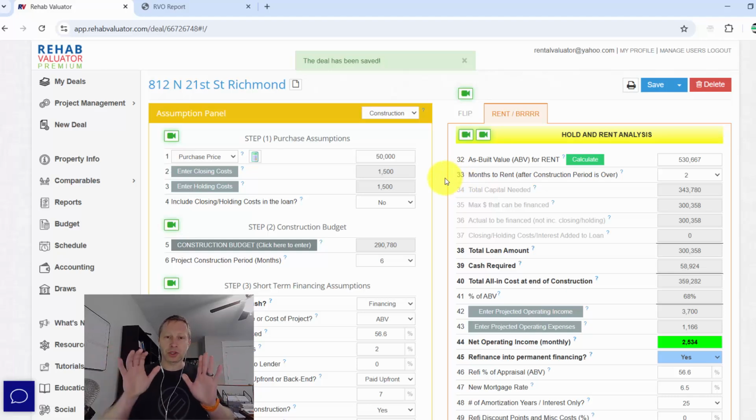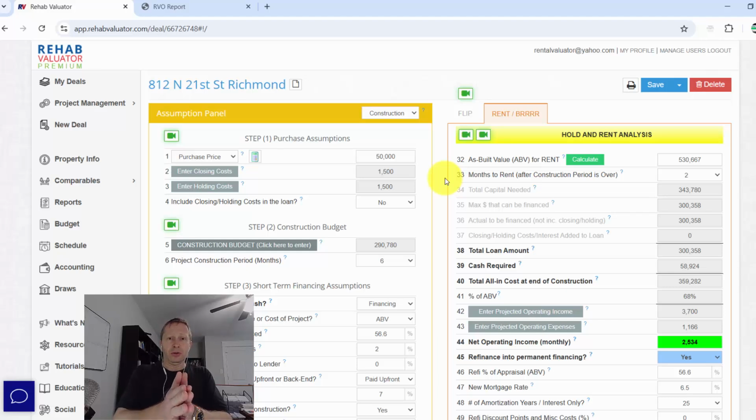But I want to keep the focus here on underwriting these deals. And so hopefully this has shown you how to underwrite a build-to-rent deal start to finish, here using a duplex as an example. But you can apply the same exact principles to a 1,000-unit apartment building. It works the same exact way.